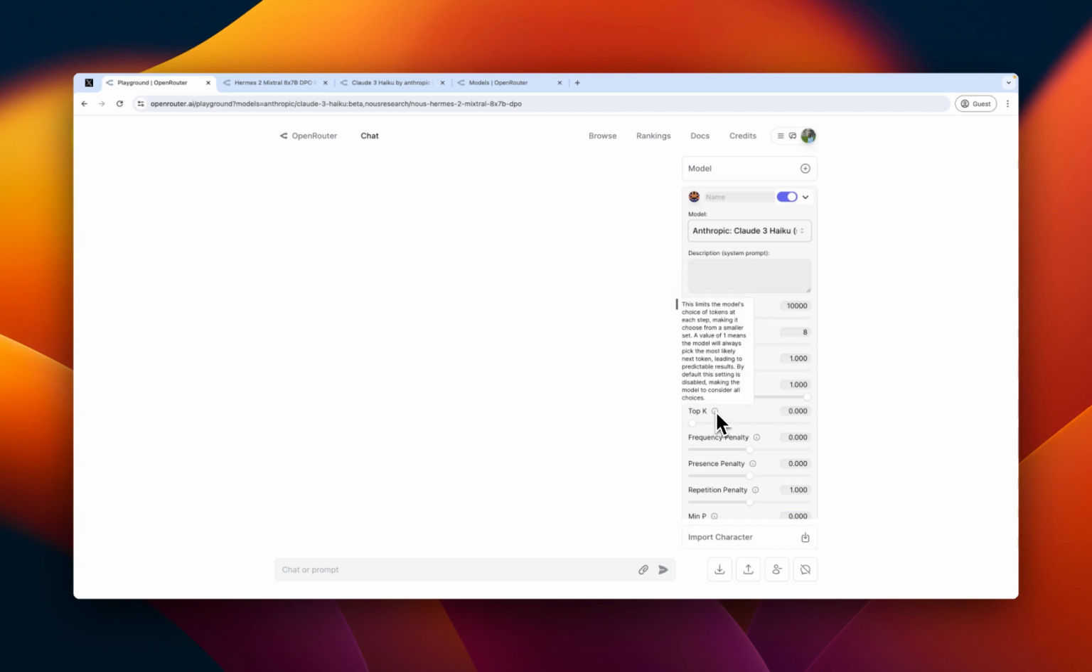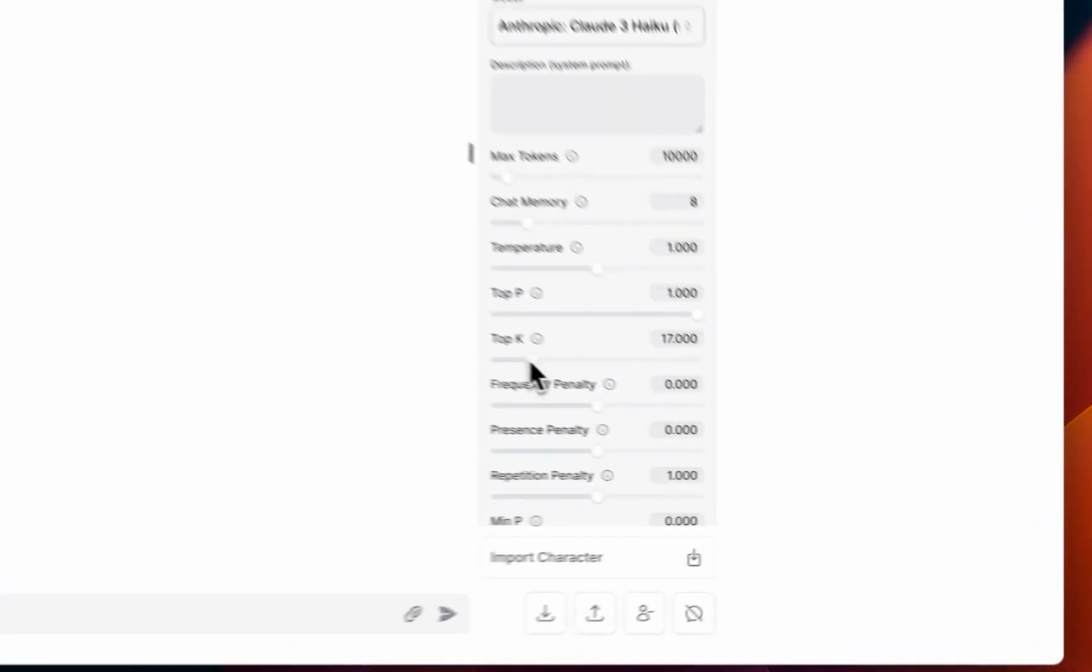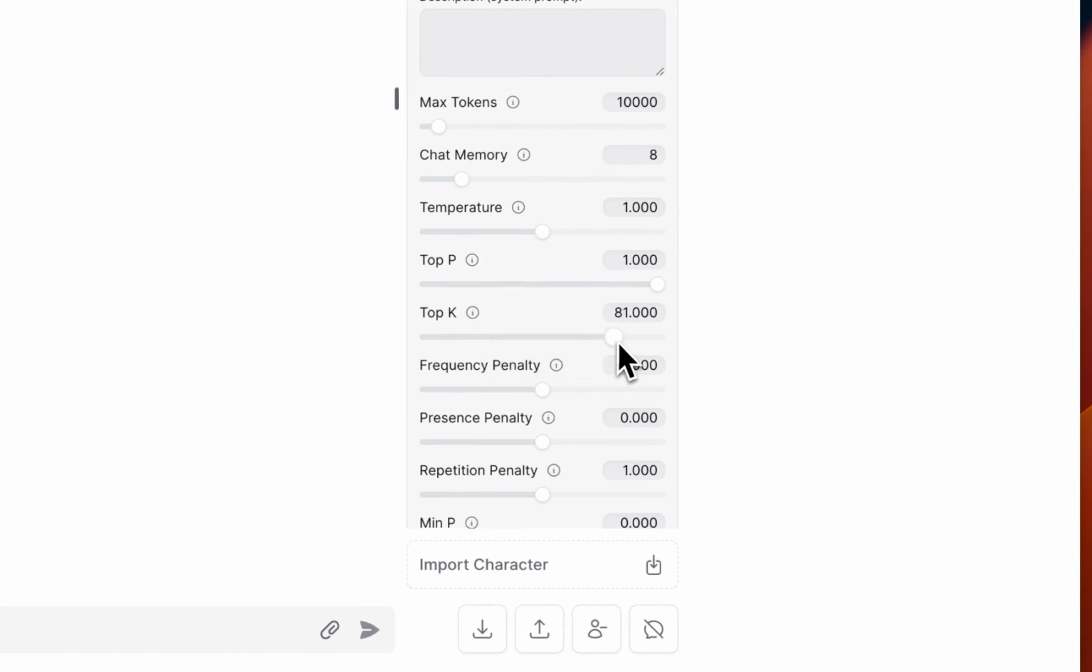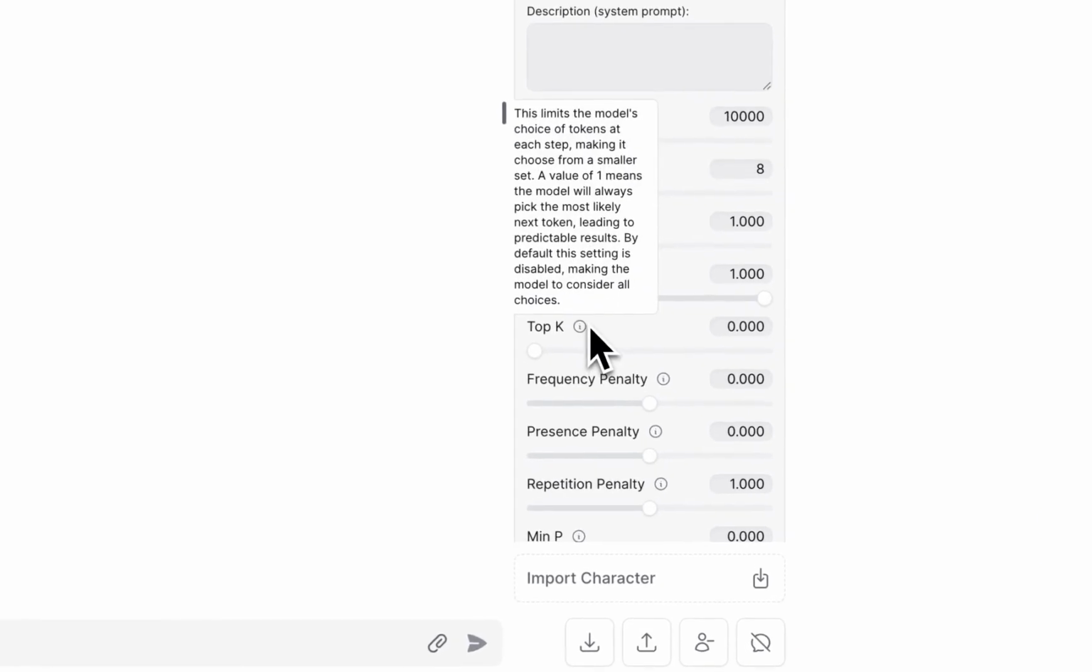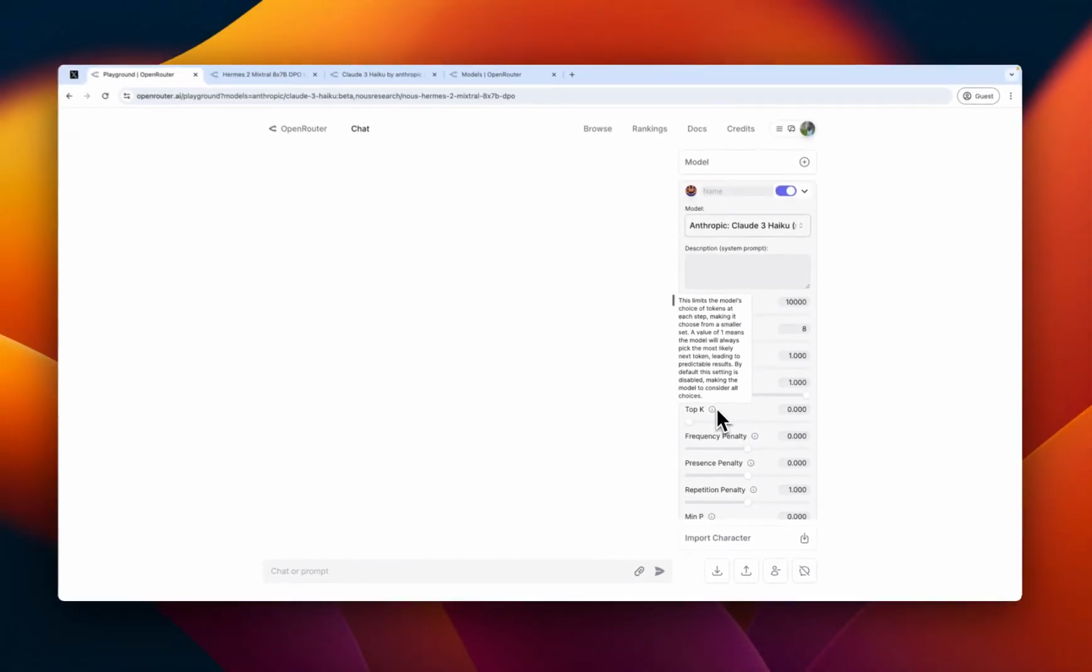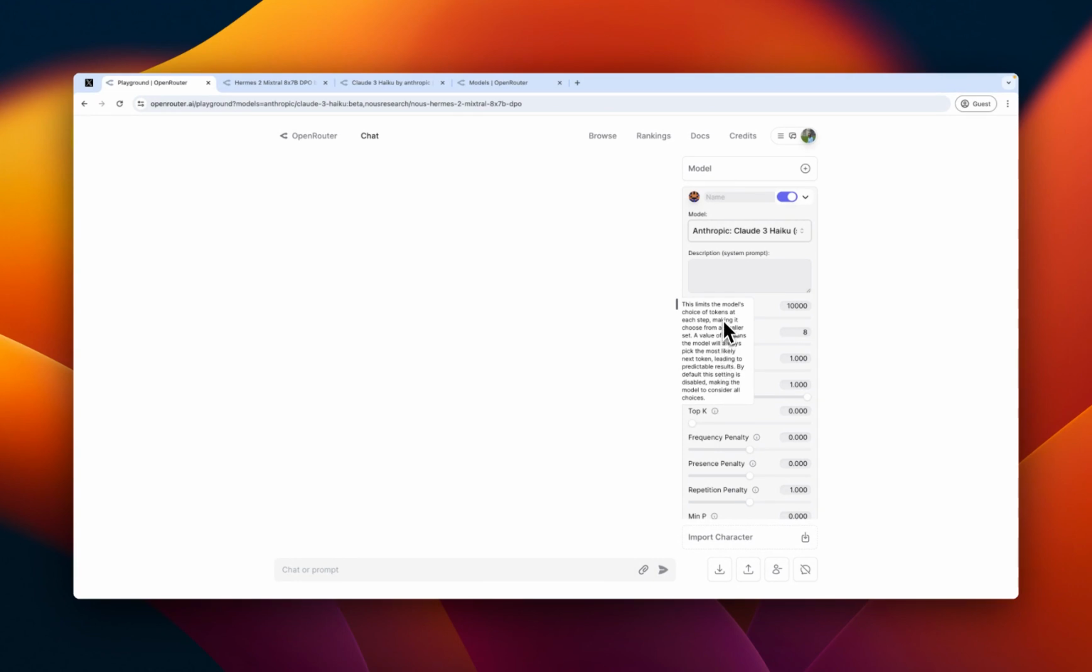Okay, top K. This is another one. See how it says here, a value of 1 means the model will always pick the most likely next token, leading to predictable results. So once again, if you bring this all the way up, you might get more creativity in open source models, but I, once again, personally would not mess with this. As it says at the top, it limits the choice of tokens at each step, choosing from a smaller set. So for smaller LLMs, this might need to be tweaked, but once again, would not typically do it.